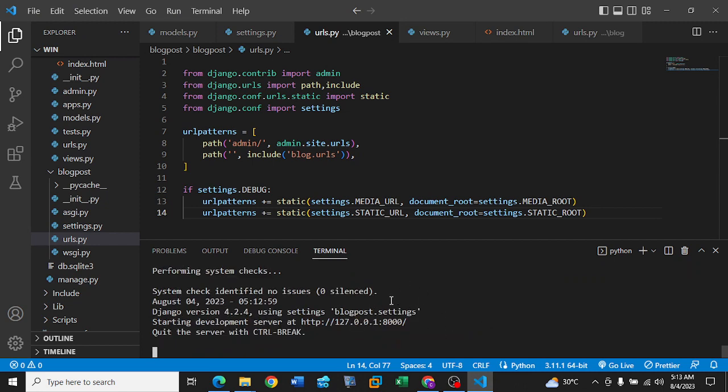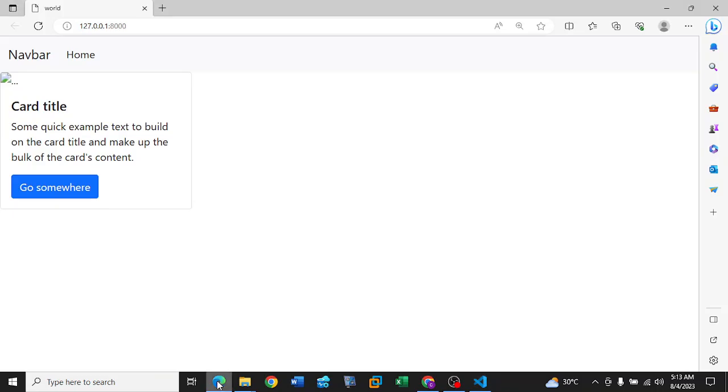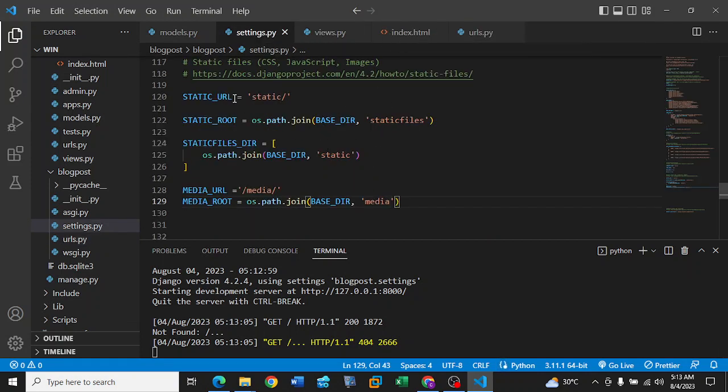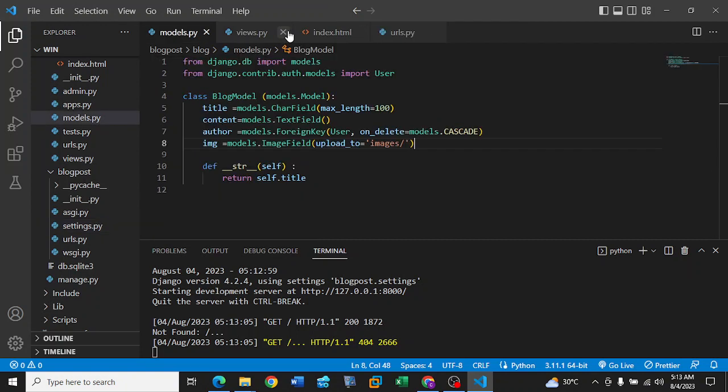My server is still running. Let me check. We have no errors in our server. I know in this case you'll be asking me how the picture is going to appear. Now that we have set up our media root and the media URL, everything is good to go. Close your settings.